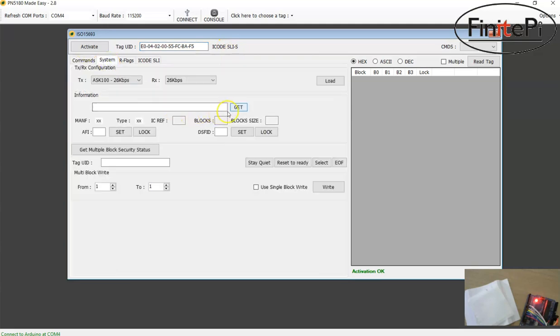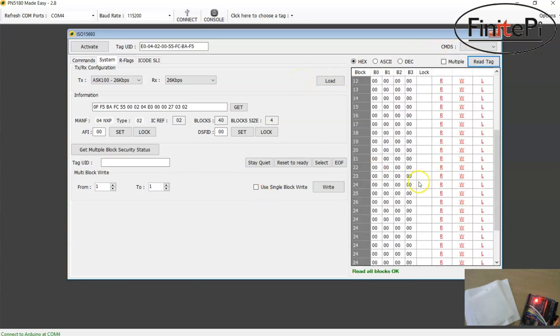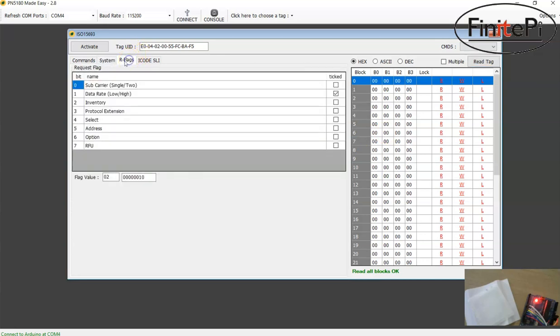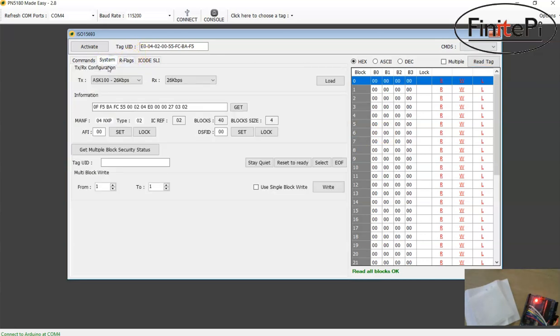More or less every command runs here, and I can run this get system command. I can read everything, and probably can also write as well. So it works. If you follow my earlier videos, you can still use SLIS tags to read and write.